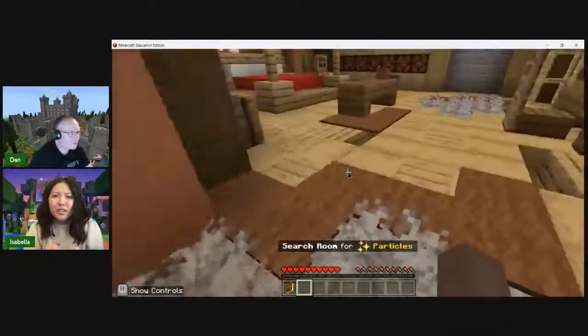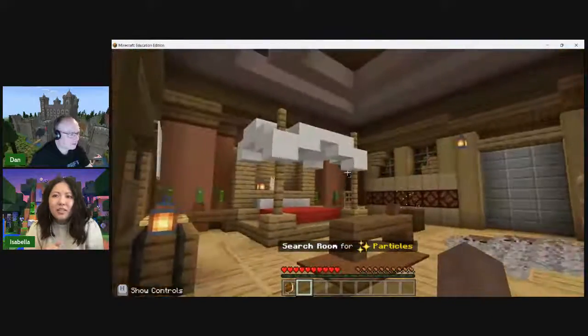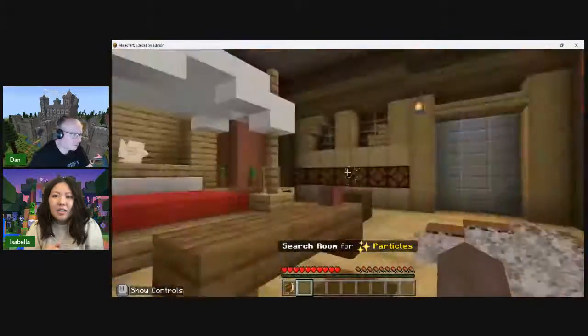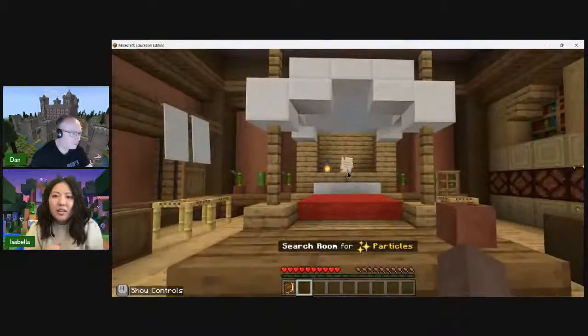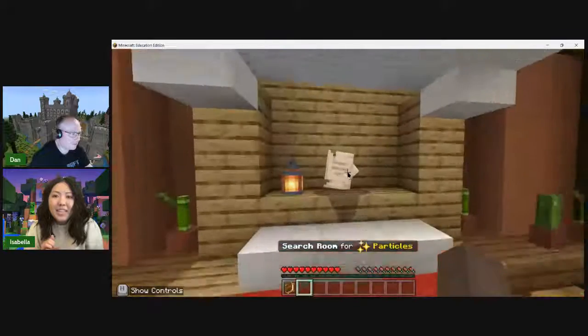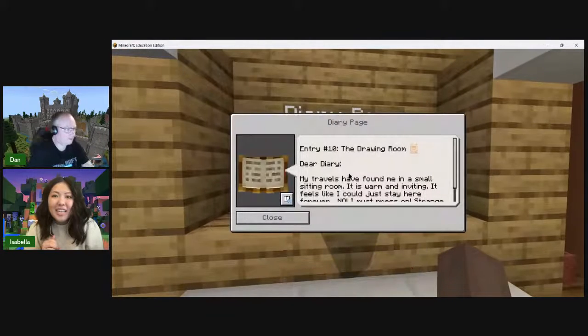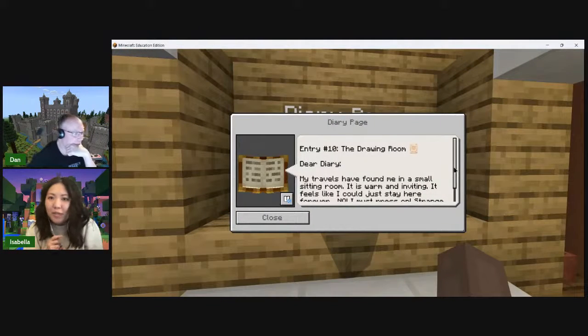Ooh. Interesting. Bedroom of some sort. Oh, I see. Yes. Okay, the drawing room.